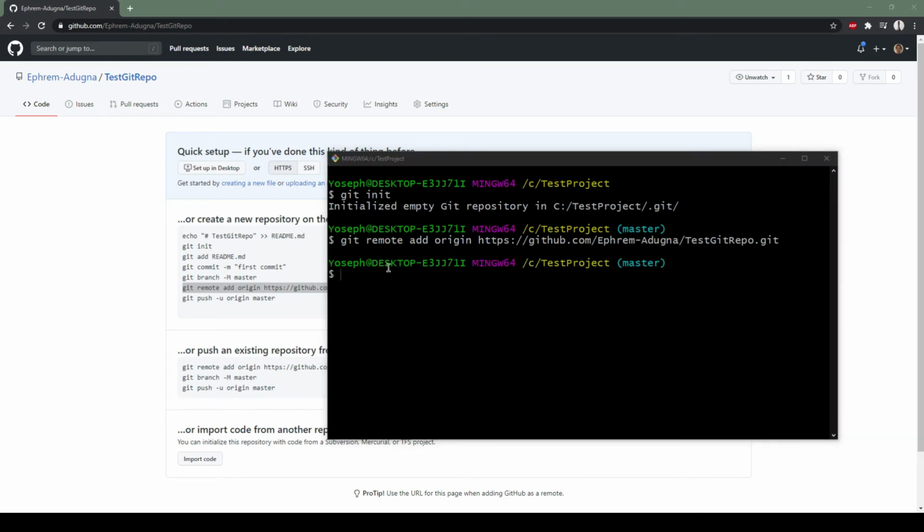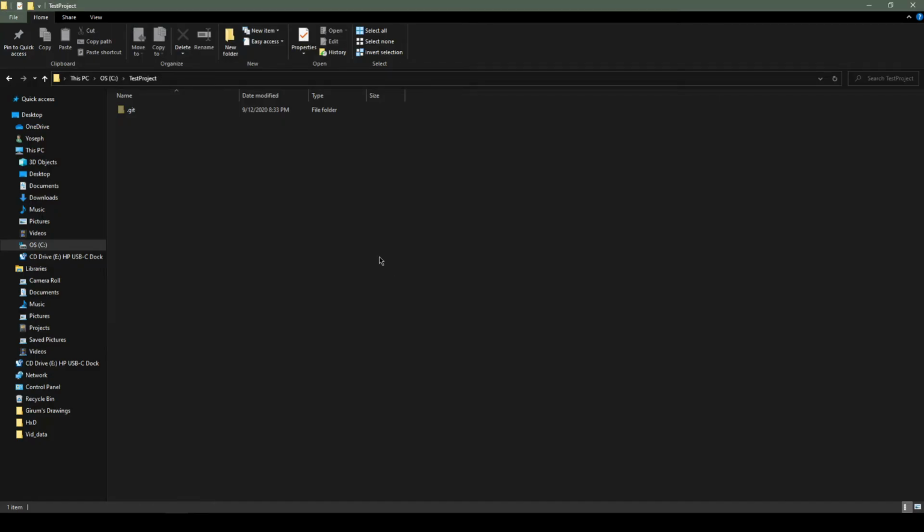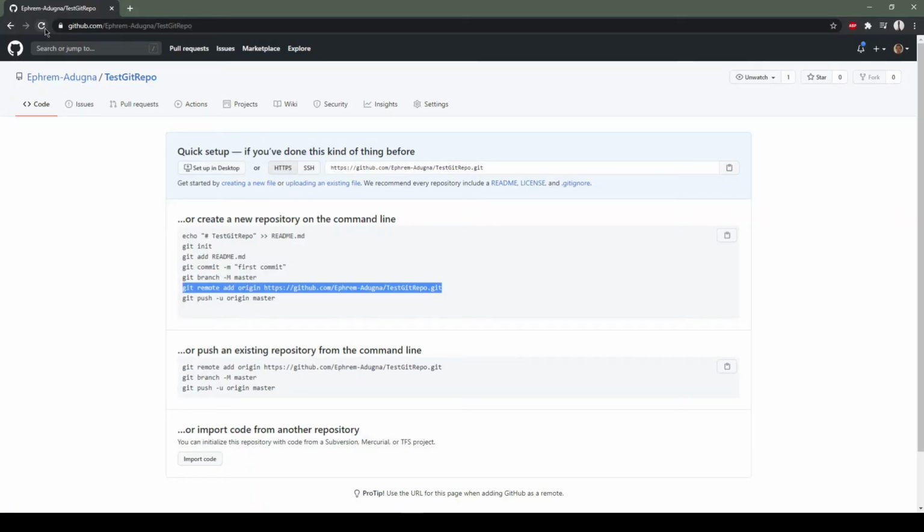Now if we run this command, nothing much happens in the File Explorer because our repository is still brand new and we haven't added anything to it yet. We can check the repository on github.com too. If we refresh the page, we can see that nothing happens because we haven't added anything to the repository yet.